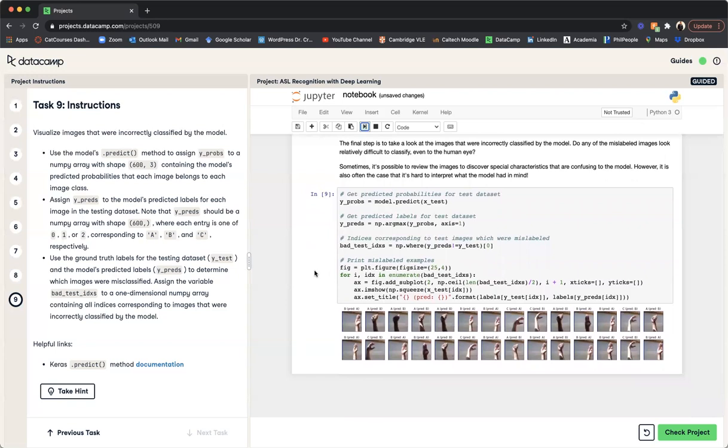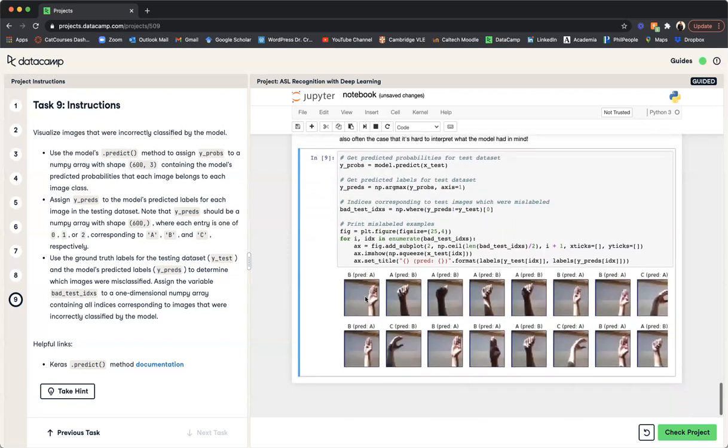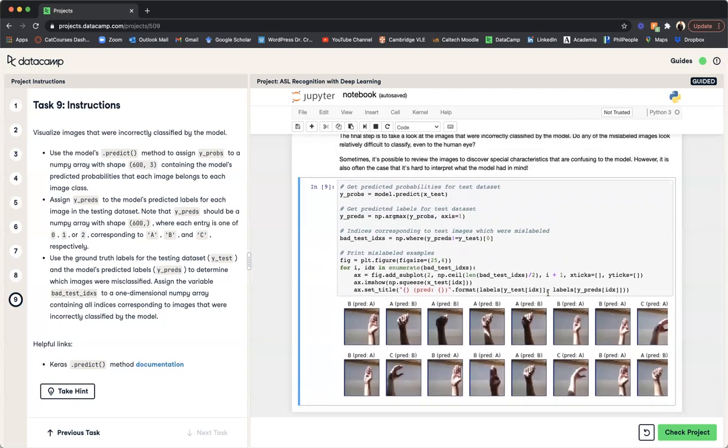All right, so we run the cell and now we have a printout of the mislabeled examples, right? So this shows us the images that were incorrectly classified by the model. And we can see here that this image was incorrectly classified by the model because the model predicted A, but we see that this is B, okay? The model predicted B, but we see that this is A, and the model predicted B, but it's A, and so on. So we see that these images have been incorrectly classified by the model.